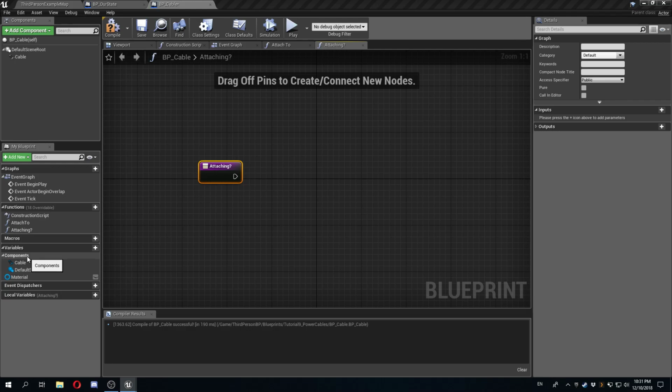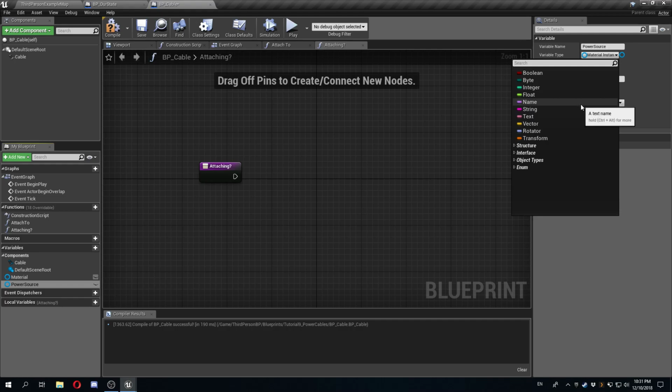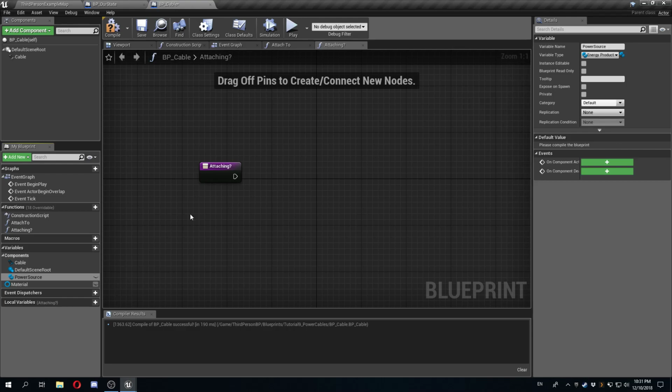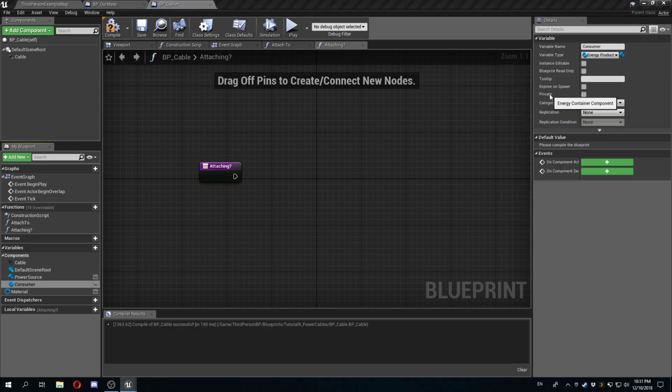which means that I need to know where I'm going to attach this cable to. So I'm going to create two variables. One is going to be called power source, and it's going to be of type energy production component. And another one is going to be called consumer. I know it's poor naming and you can probably do much better, but anyway. Cool, so we have the two components where we want to connect the cable to.